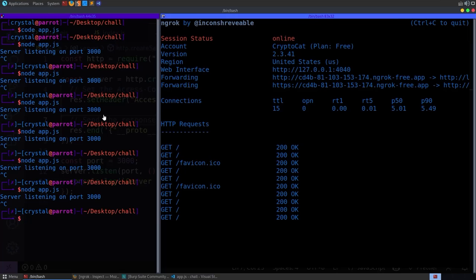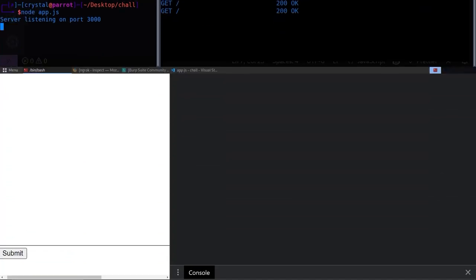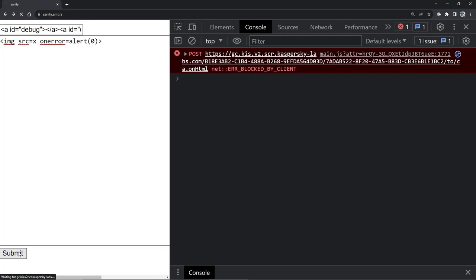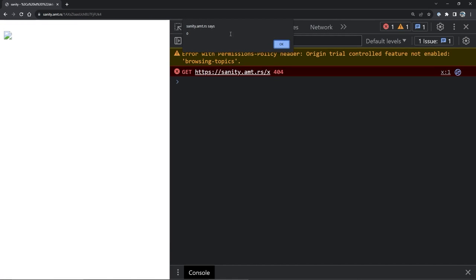So let me close that down. Let's go and try this with an alert. So here we go, standard alert. And whenever we click submit, we still get the alert. So simply sending in prototype pollution with an empty object works.